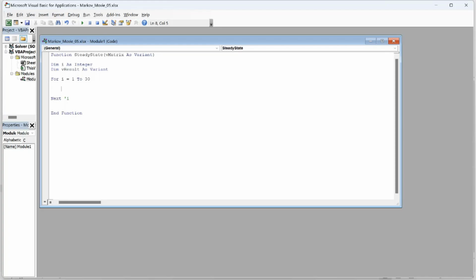And I just need to multiply the matrix by itself. So, actually, before I do that, I need to say vResult equals vMatrix. So now I have the second copy of the matrix ready to go. So then I will multiply the matrix by itself multiple times. So I have vResult equals, and then we'll do matrix multiplication.